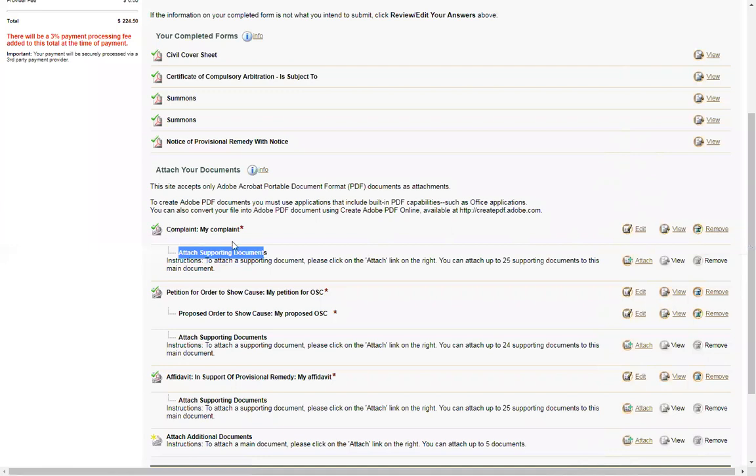Okay, now let's talk about supporting documents. So each of these main documents, and you'll notice that the main documents are sort of at the far left, and the supporting documents are sort of connected and indented. So each main document can have supporting documents. In fact, they can have up to 25 supporting documents, okay? And so I'm going to go ahead and attach a supporting document to this complaint.